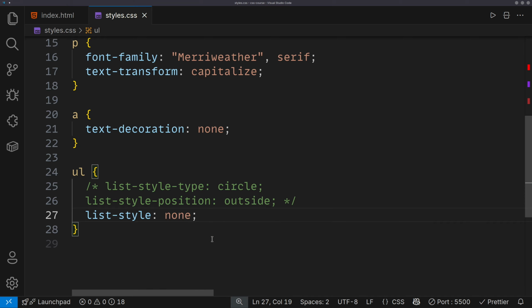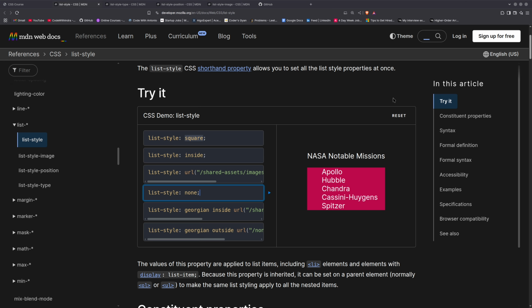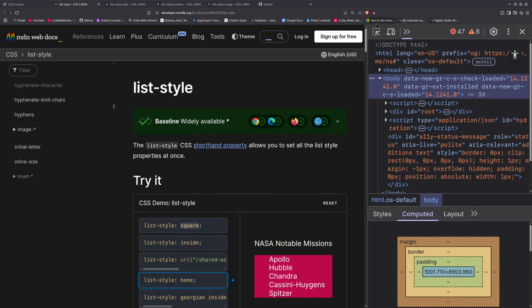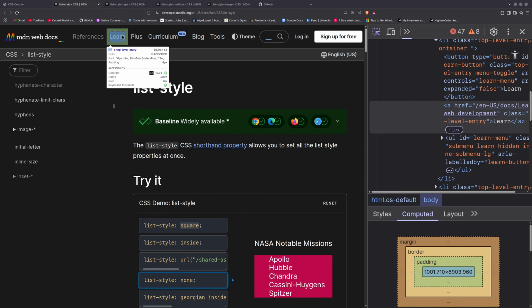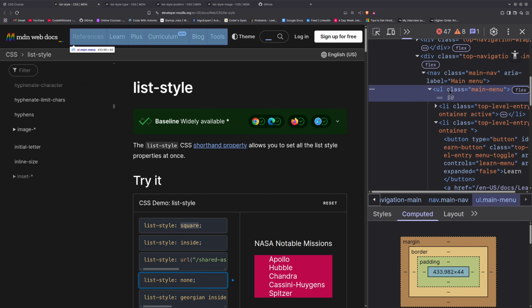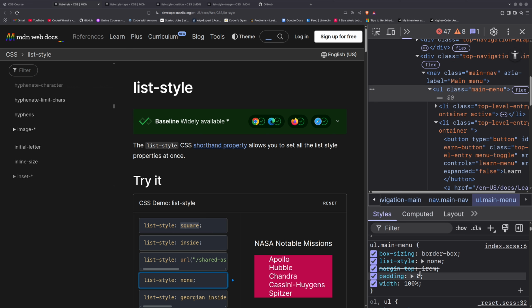Also, as I have mentioned earlier, let's go to MDN and let's inspect the navigation bar here and see. If I just go here, as you can see, this is the unordered list, and if I go to the styles, as you can see, the list-style is none. So it is used basically to create navigation bars.